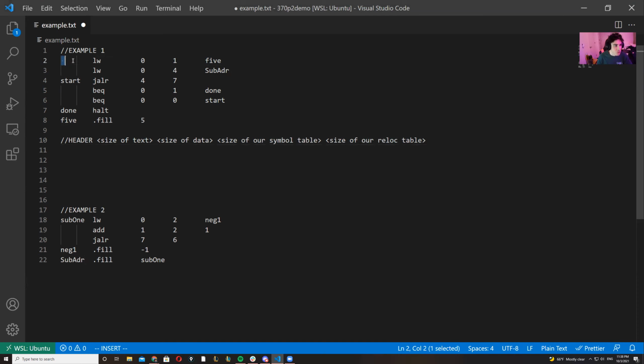Whenever you do your first pass, you can determine, cool, this is an opcode that isn't fill. That means it's an instruction, and as we talked about in discussion, instructions are all located inside text. If it's a .fill statement, then it's going to be data. And symbol tables and relocation tables, we have to construct those.